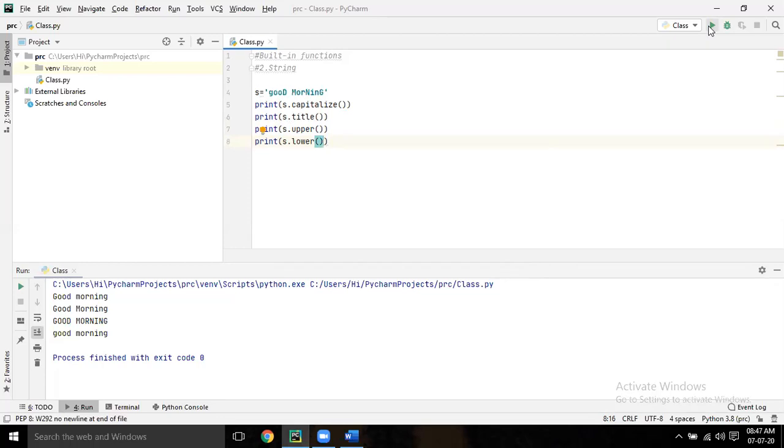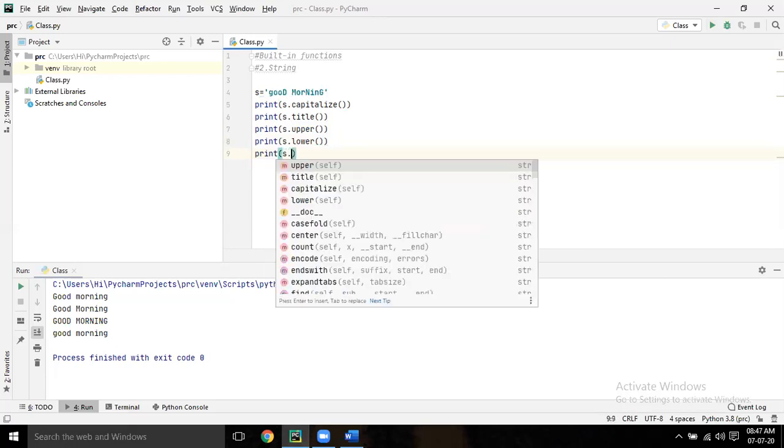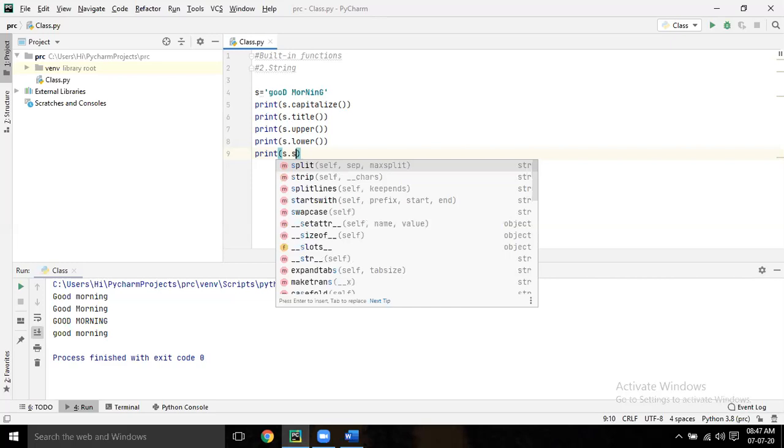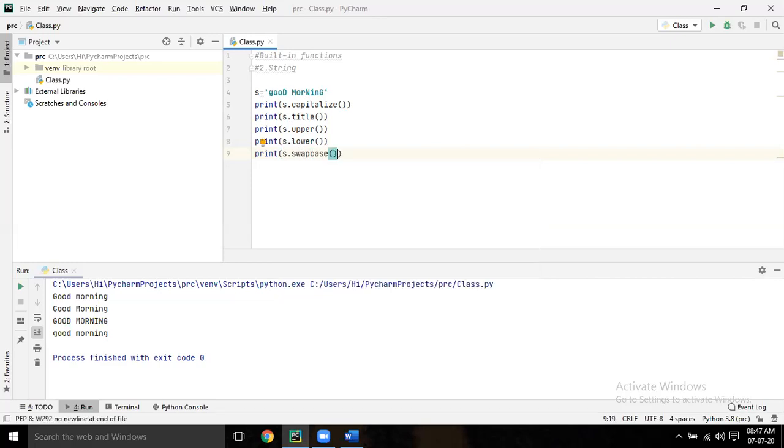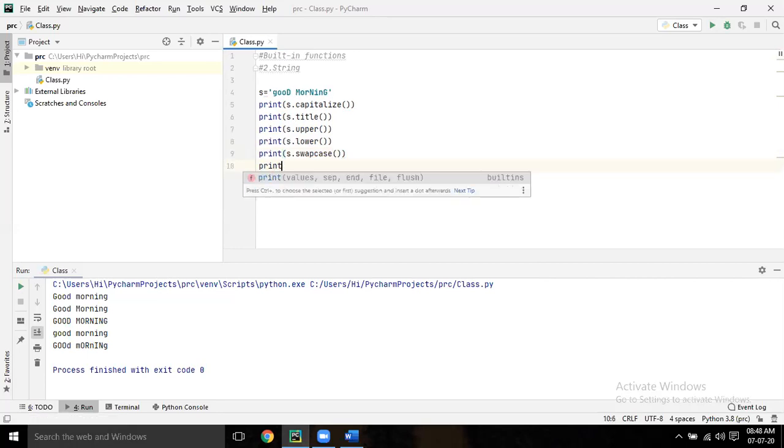Now, next, print s dot swapcase. Run it. So swapcase means it will swap the case. If it is upper, it will convert into lower. If it is lower, it will convert into upper. Okay, got it.